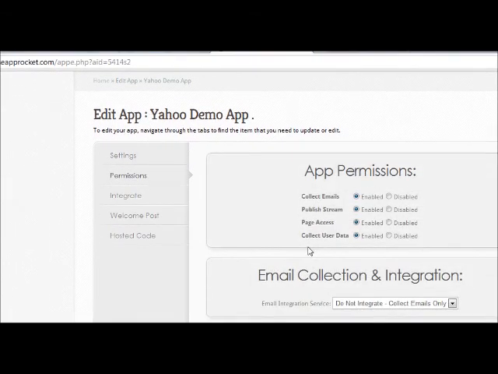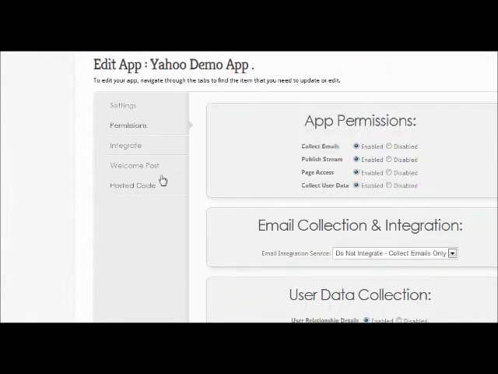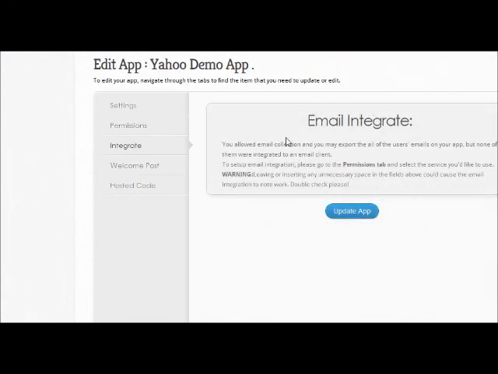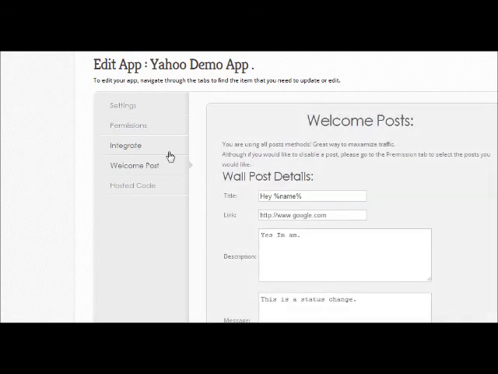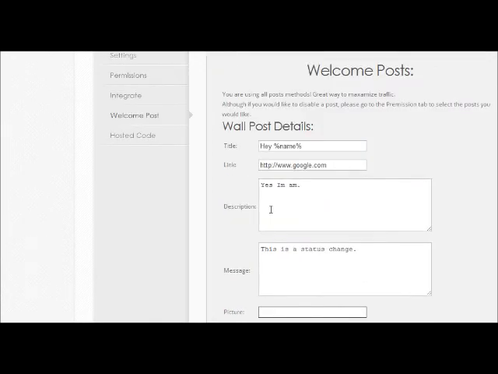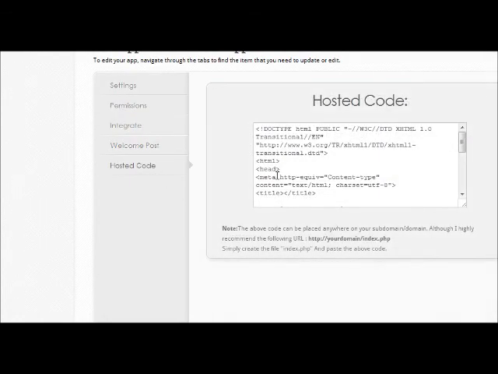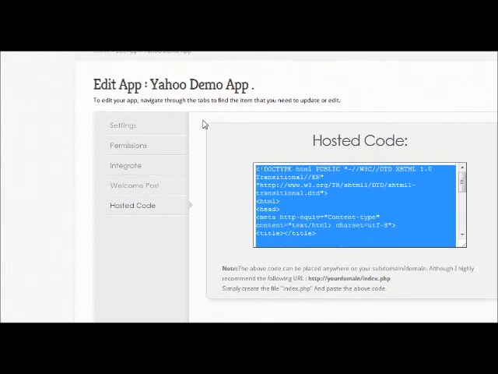You can edit the permissions, the email, the user data, the welcome post settings. If you did integrate, there will be an integration window right here. For welcome posts, you can see the picture feature right here. You can change the picture feature. It will be on the app edit soon after I fix that little bug that we had. And the hosted code, if you ever lose the code, just copy and paste it to the index.